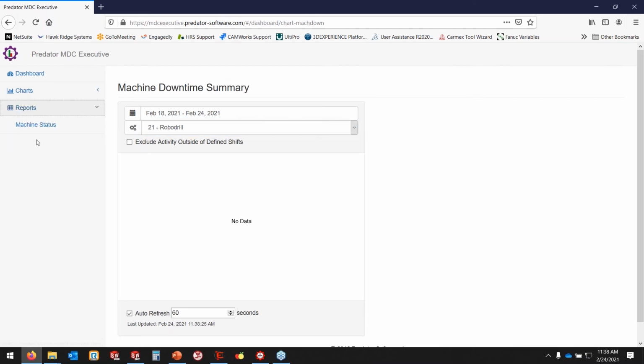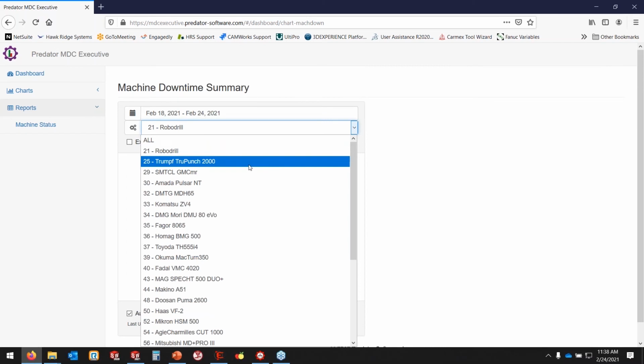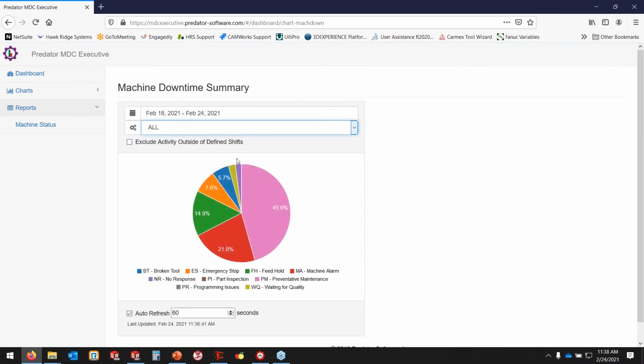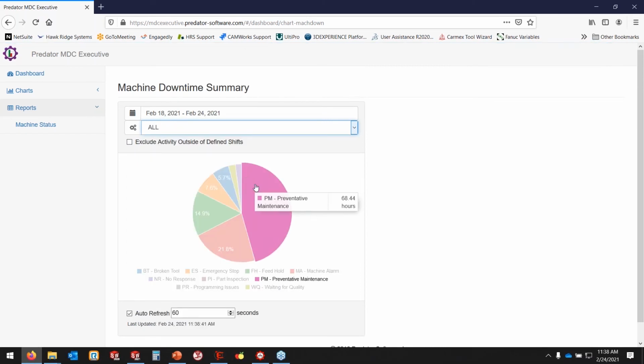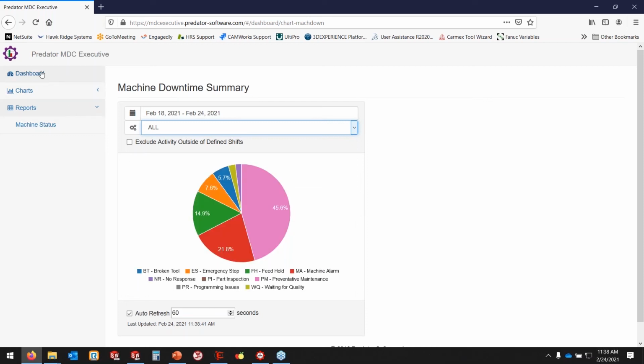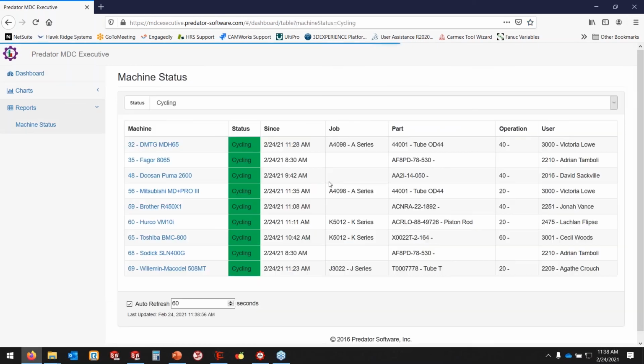So we can also get reports. I think this might be good for management to push forward and say, why don't we just take the information direct off of the existing Predator setup and use that information to say, okay, when are we cycling? When are we running? We can see which machines are cycling, what job they're running, when it started cycling, and who's running it, and things like that. So, what do you think?